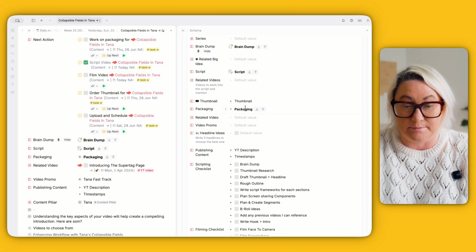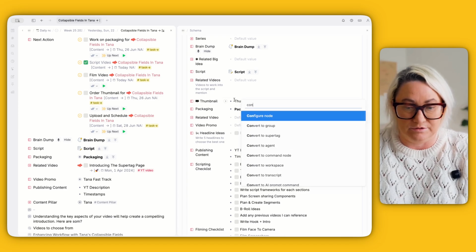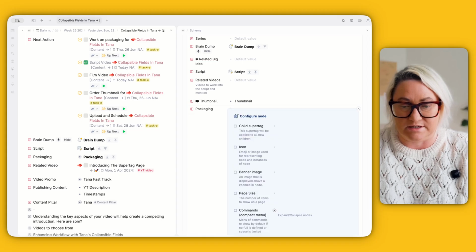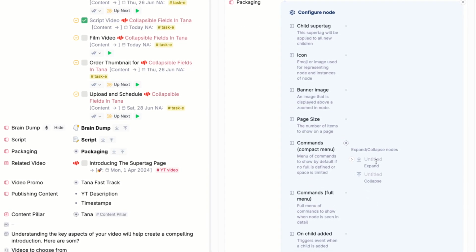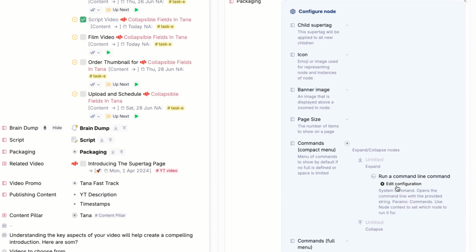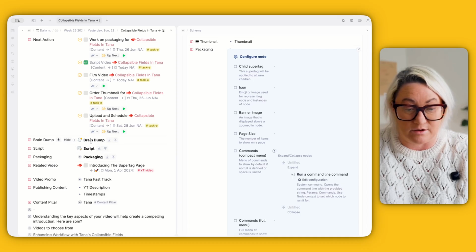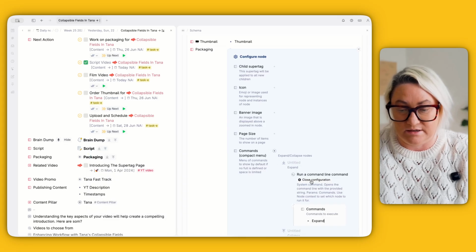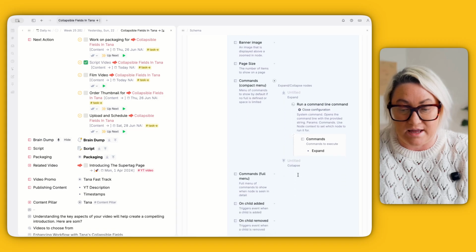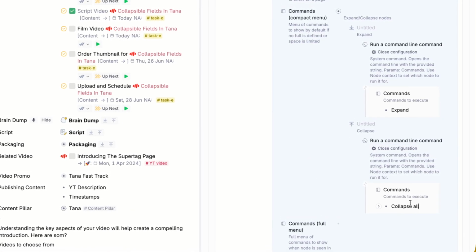So if I open this up, the way to do this is you want to come to your node and just go configure node, okay? But I'm going to show you how to do this here. So I've basically got a command menu that has two commands on it. One is expand, right? And it's just a command line command. So it's the same as going here and expand, right? It's exactly the same as doing that. So you can see that. And then I've got another one that is exactly the same, run a command line command, but it's collapse all.